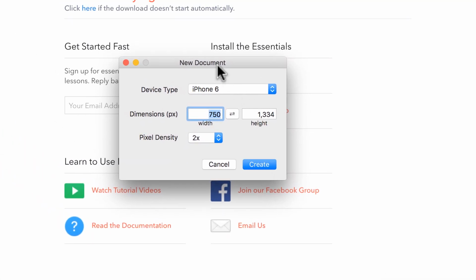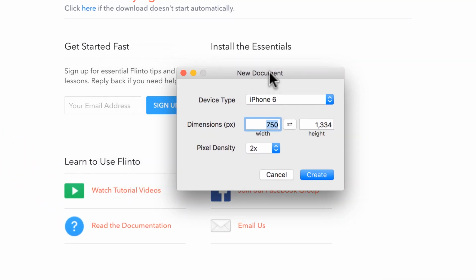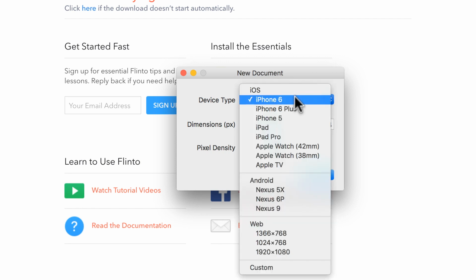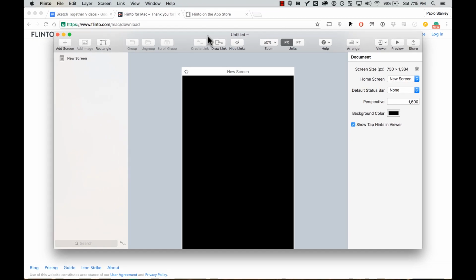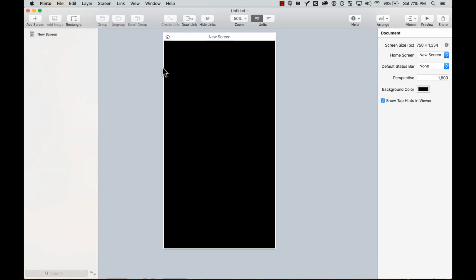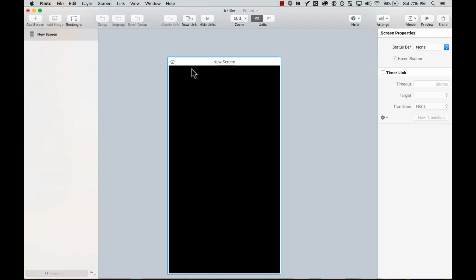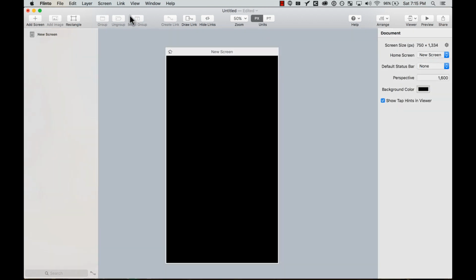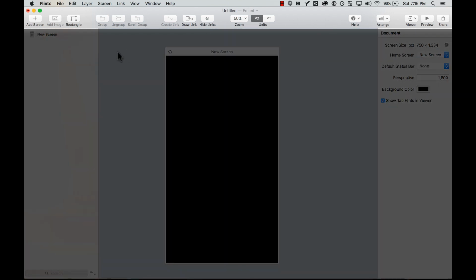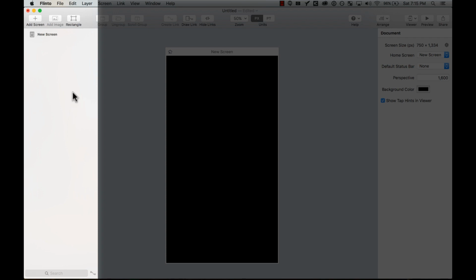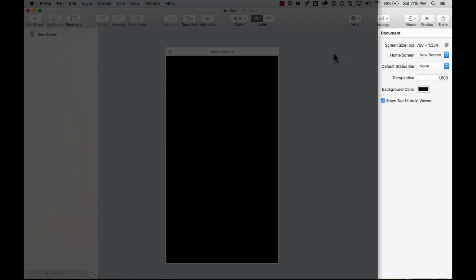When you create a new document, you'll be able to select a device type, the dimensions, and the pixel density. I'm going to select iPhone 6. Here in the UI, you will see that in the middle, you'll have your artboards, all of your designs, and on the top, you'll have all of the tools that are available for you. On the left, all the screens that are available, and all the layers and groups. You can also do search and search for those. And also on the right, you'll see the inspector. The inspector will allow you to change the properties of any element that you have selected.